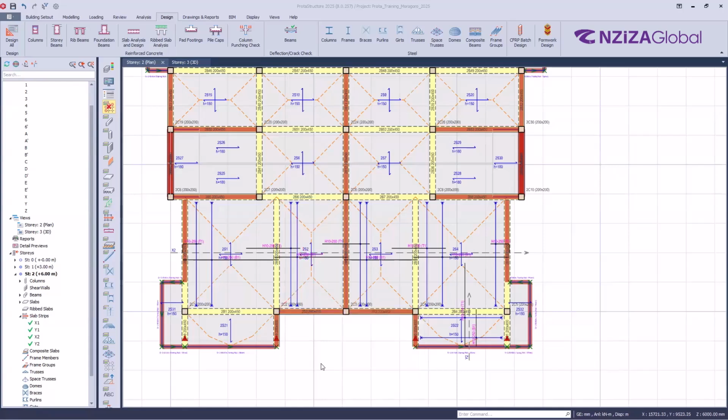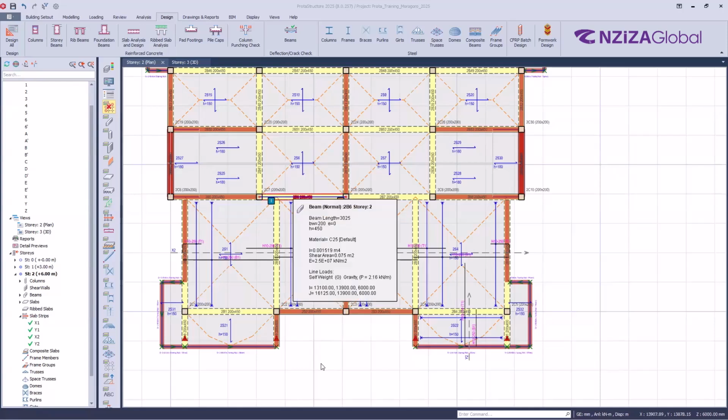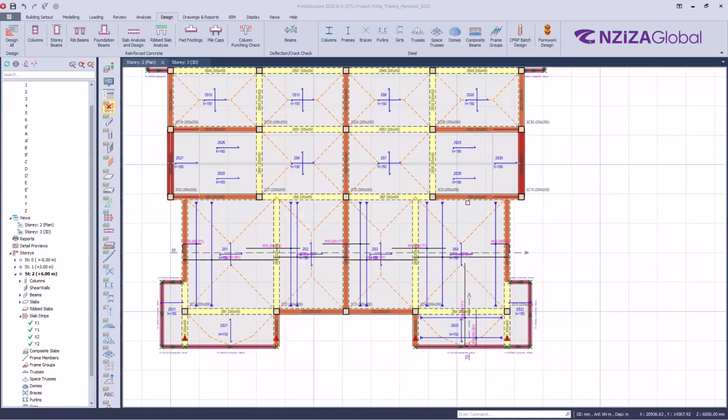So A and B have a question. The slab design report is only showing the dead load cases. Is it because I have not set live load? So yes, if you didn't set live load, then they will not be available in the report.